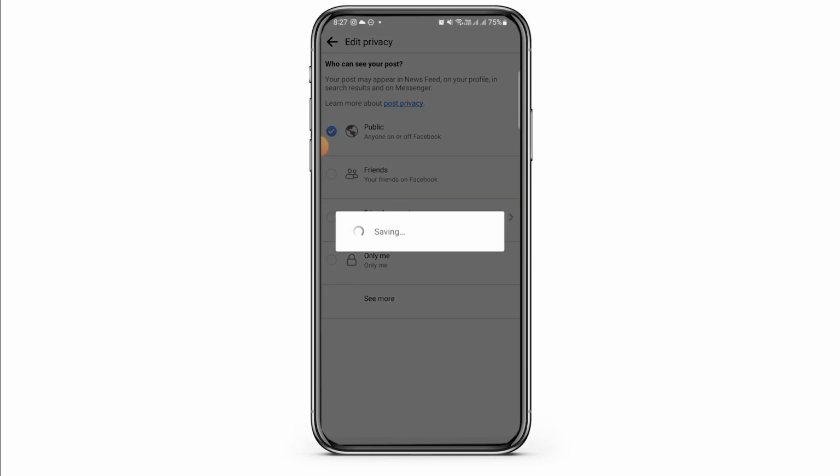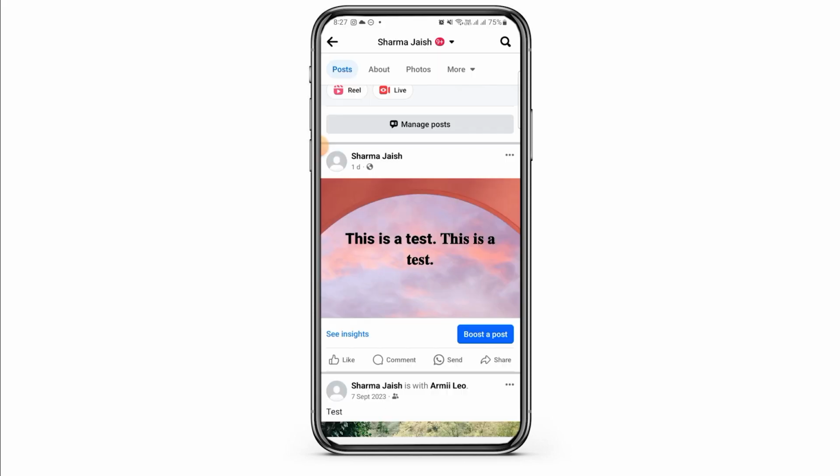Once you do that, head back. As you can see, the changes are now being saved. And now this post is public.